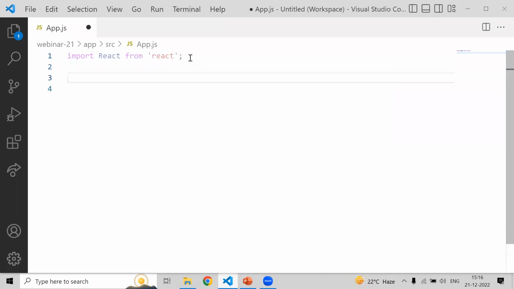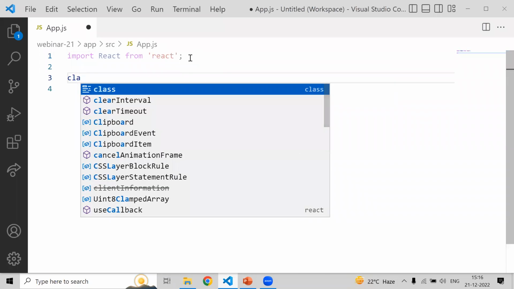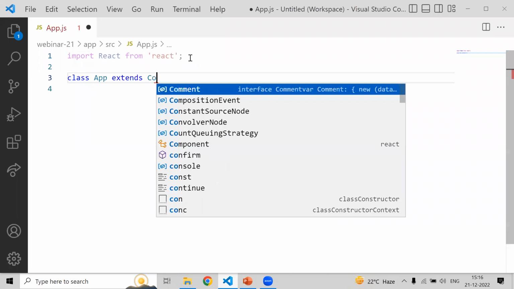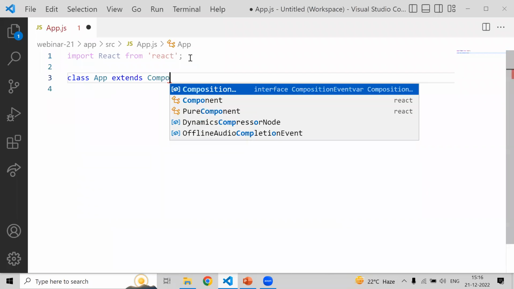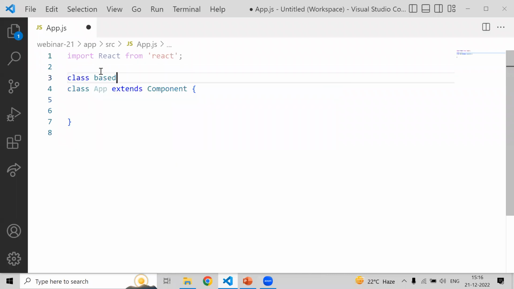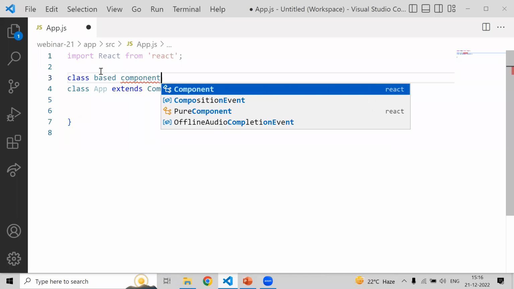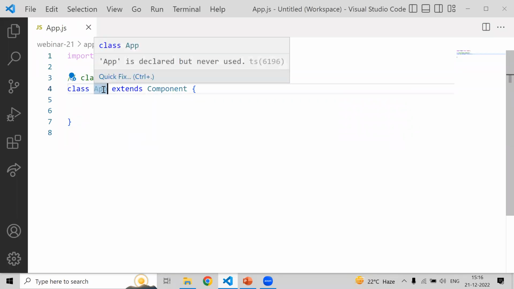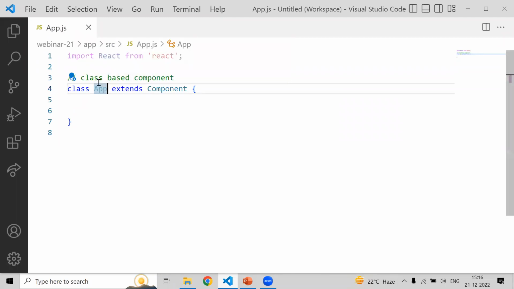Okay. After this, I have to create a class. I will write class App extends Component and curly braces. Okay. So this syntax is predefined. You have to follow it. So this App is called a component. So it's a class-based component I have created. And here I have named the class App. App means it's called a component. And the file name and component name, we keep exactly the same.